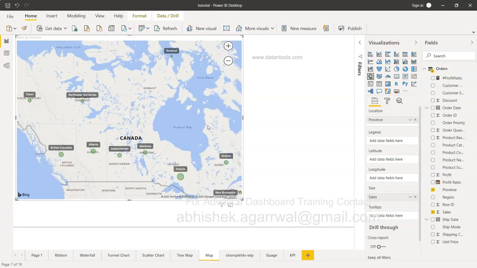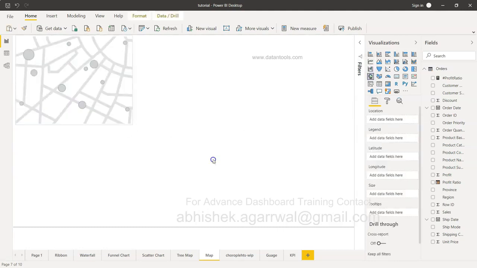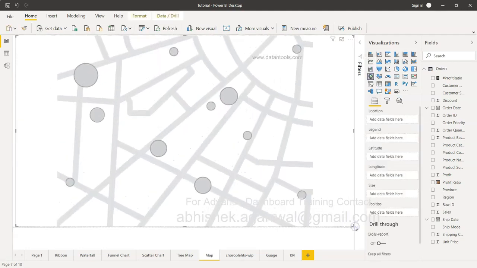So let's see how we can create it. First of all, let me delete it. And the map chart is present over here. So if I just click it, and let me try to expand it. Now over here, there are a couple of fields that we need to add. First is the location. So location is nothing but the province.